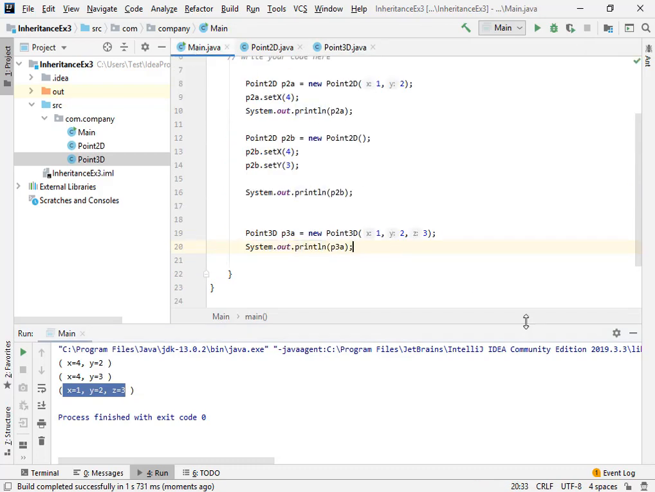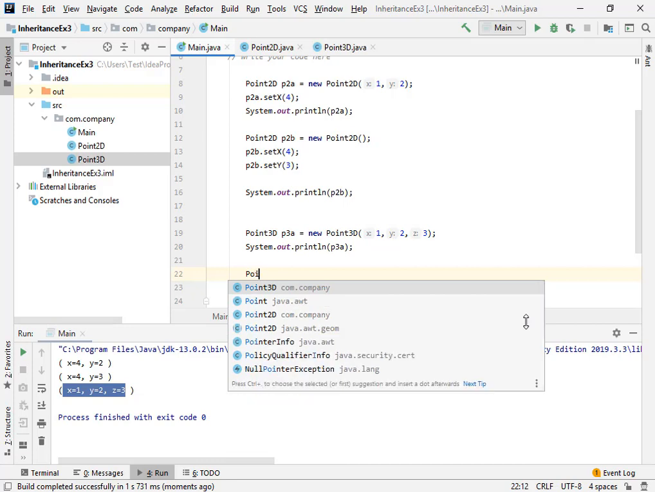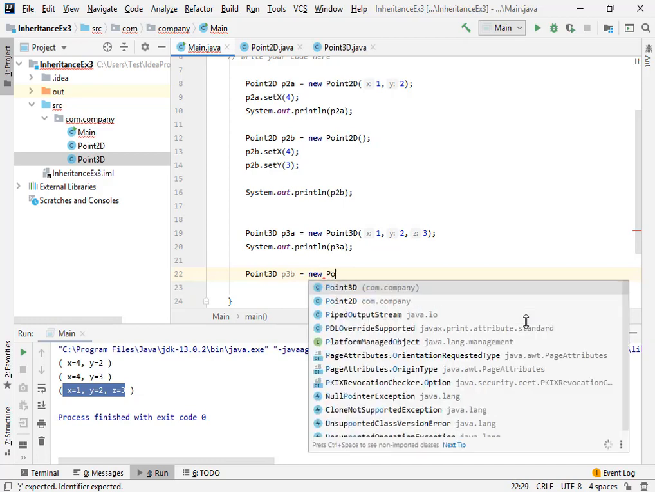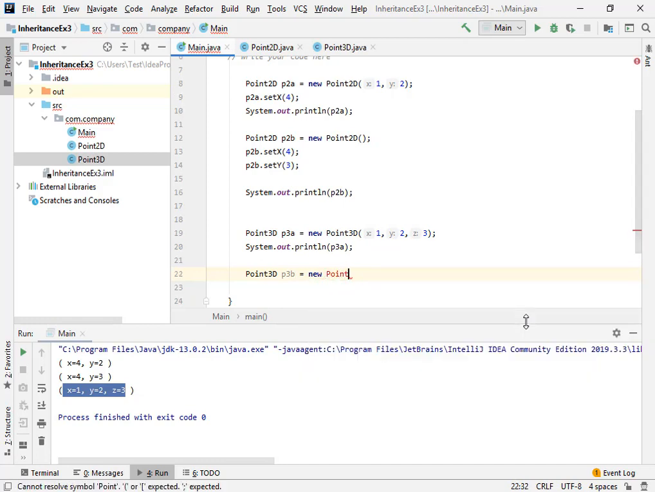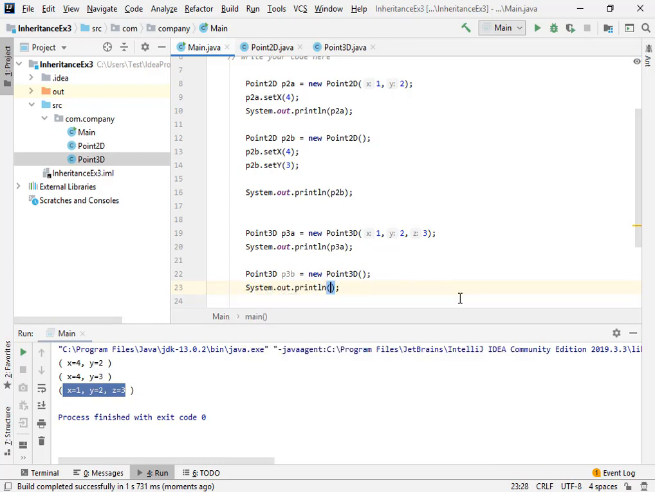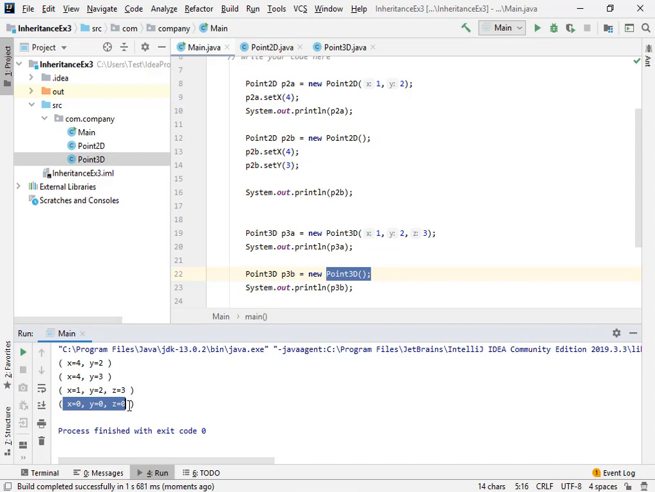Alright, so just like this, we're also gonna create the second object by using the default constructor of this class, which is the constructor without any parameters. Now if I again print this information p3b, okay, what do you think would be the output? It will be 0, 0 and 0, because we have called the constructor but we didn't set the value, right? So now if I execute this, you will notice that we're gonna have x equal to 0, y equal to 0, z equal to 0.